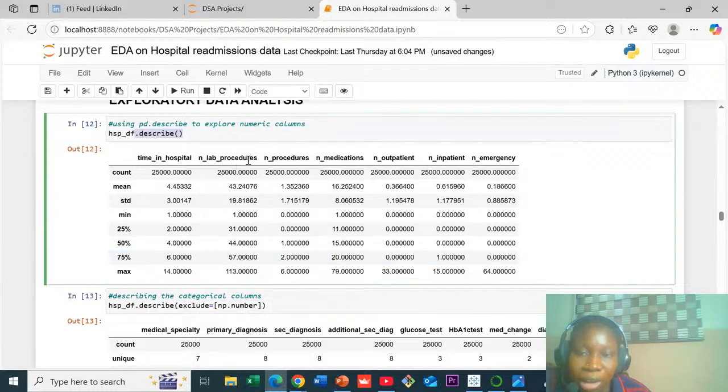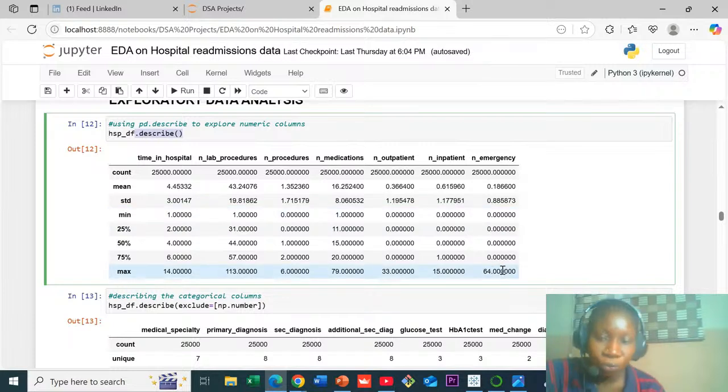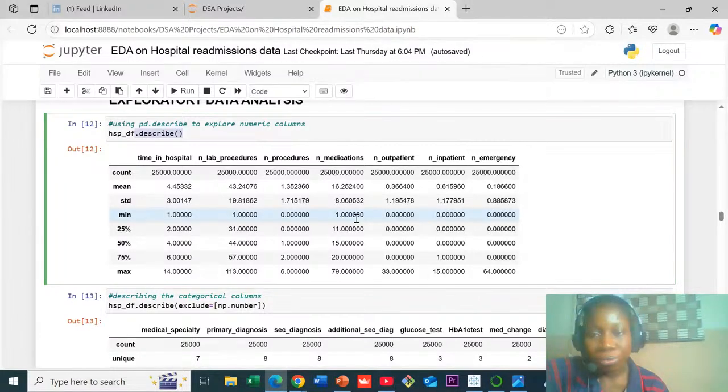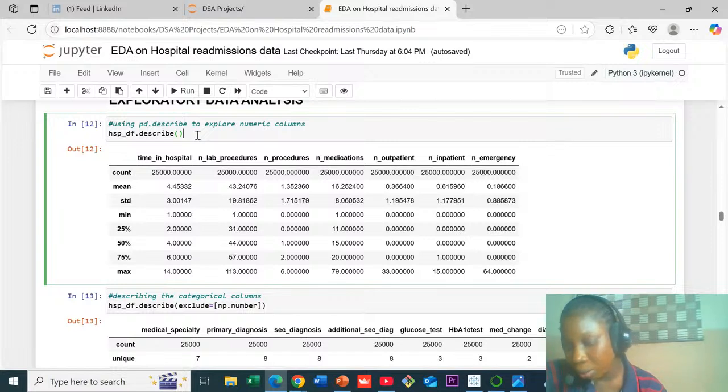We have for the number of lab procedures done, number of procedures, the number of medications, number of outpatients, that's the least number of times a patient has been an outpatient is 0, while the maximum number of times a patient has been an outpatient is 33 times. Okay. For number of inpatient, number of emergency, the maximum number of times the patient has been taken to an emergency room is 64 times. So calling the dot describe just gives us that quick analysis on what this data set is all about.